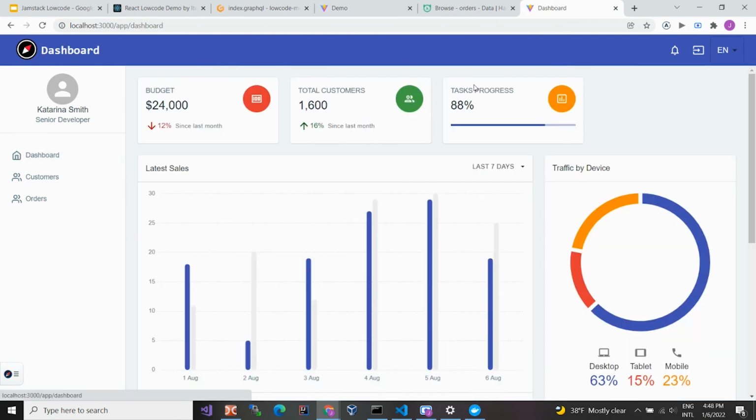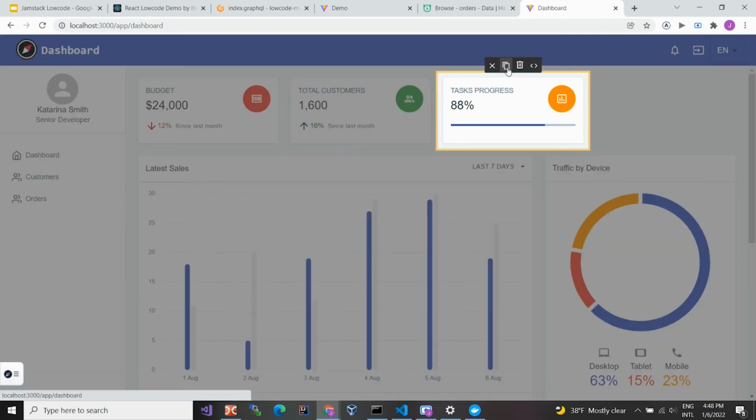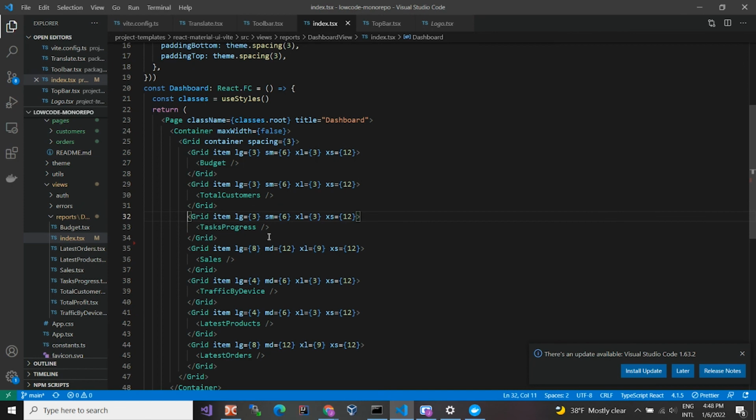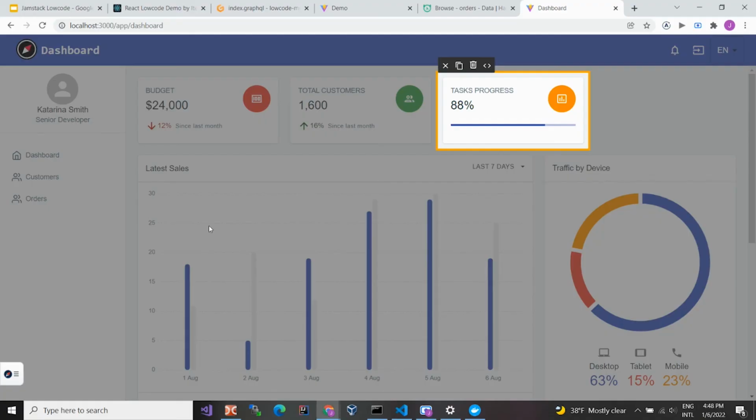I would like to show you the same behavior for the dashboard. So you can see my cursor is on line 32 and I can see the React component task progress.